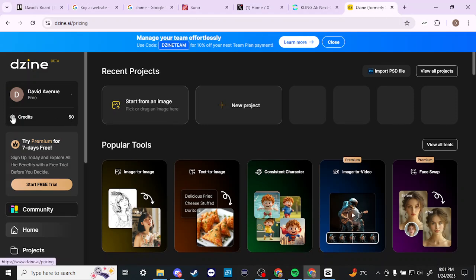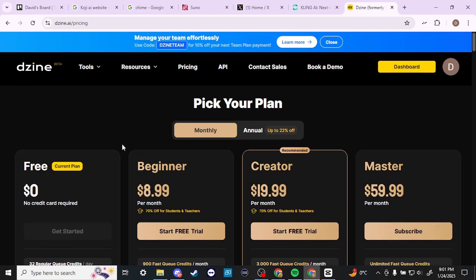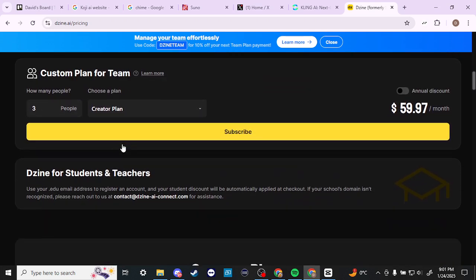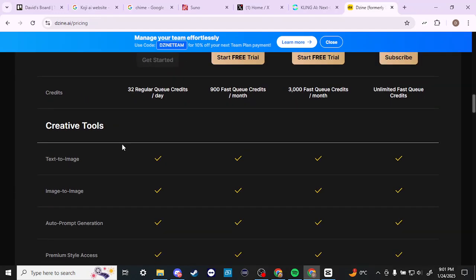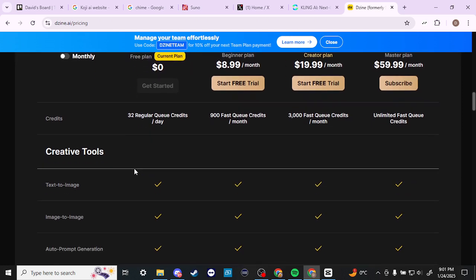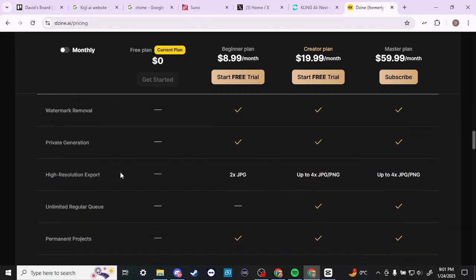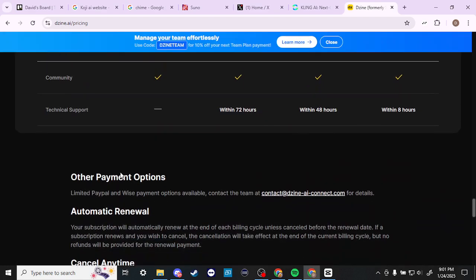So let's just go ahead and take a closer look at the credits and find out if this is just a one-time thing or whether or not you get free credits on a regular basis as other platforms do offer. So let's see here. We're on the free plan and it does say here that we get 32 regular Q credits per day. So that's nice to know. We have at least 32. We start with 50 and then we get 32 daily if we're using the free version.